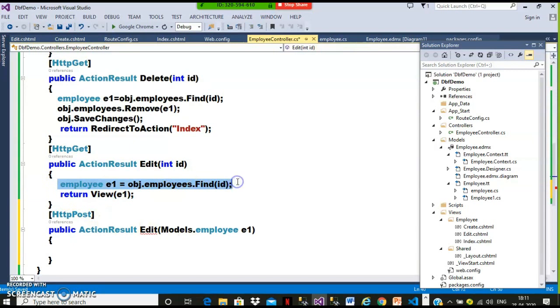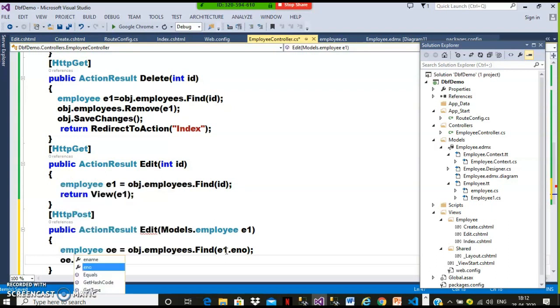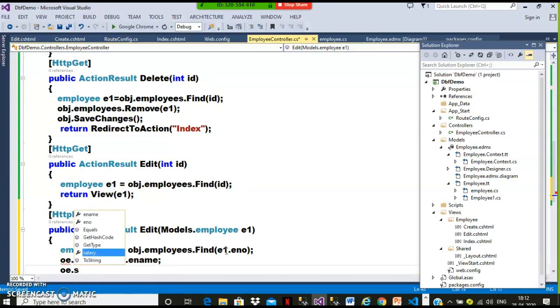Get the object from the collection. This is the old object, OE, old employee, and this is the new employee. Now find the object from the collection using E1.enumber. If you want to update the record, it means update the object in the collection and save the changes. So here I will write OE.ename is equal to E1.ename. Similarly, OE.salary is equal to E1.salary.